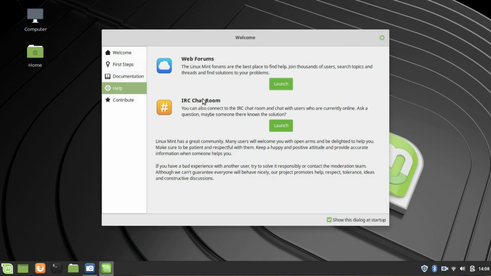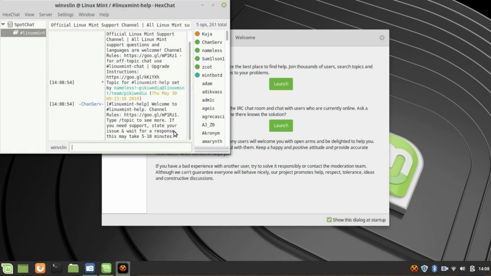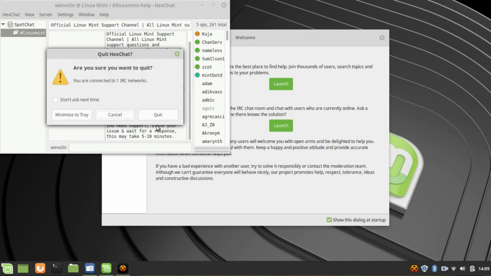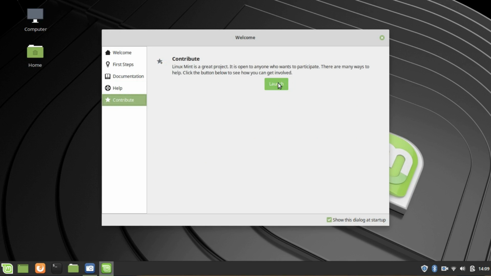If you don't have anything that's answered there, you can actually look at this chat room. And you can see all the users that are in this chat room right now. You can just ask a question, and everyone in here will be able to see that question and possibly answer it for you. So again, really, really good troubleshooting systems there. If you want to contribute to Linux Mint, you can do that here. You can just launch this. It'll take you to a donation page where you can donate to the project.